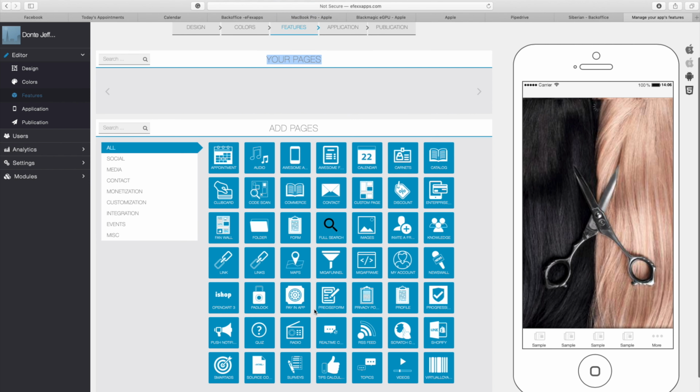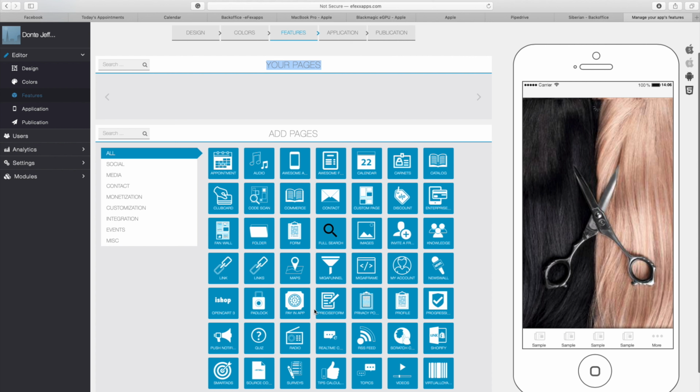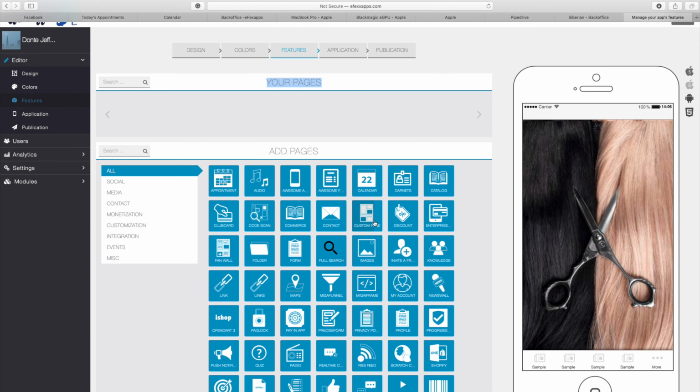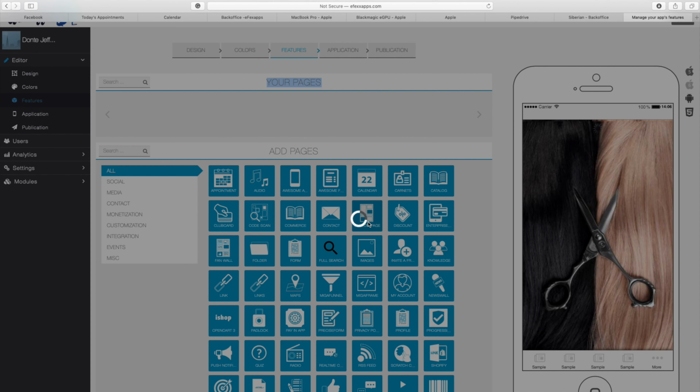For this particular app that we're creating, this person actually has their own appointment booking system. Because they have their own appointment booking system, I'm going to use the custom page feature to build his book appointment button. The custom page feature is one of the best features that we have on effectsapps.com because you can do all types of stuff with it. So let me go ahead and add the custom page feature.